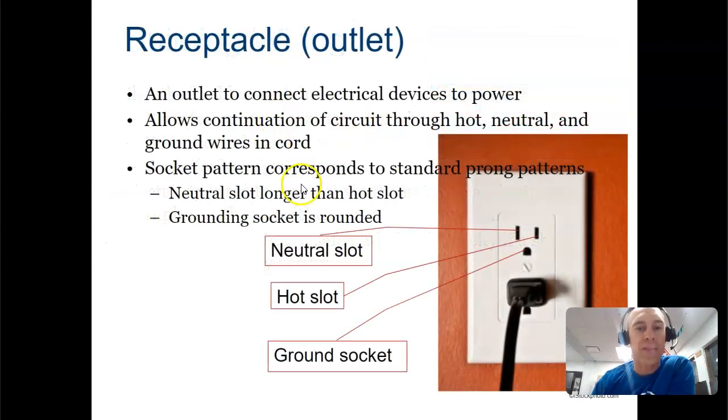All right, let's take a look at the receptacles. This is the common way you power things. You have the neutral slot. This is that white wire. The hot one is the small one. That's the black wire.